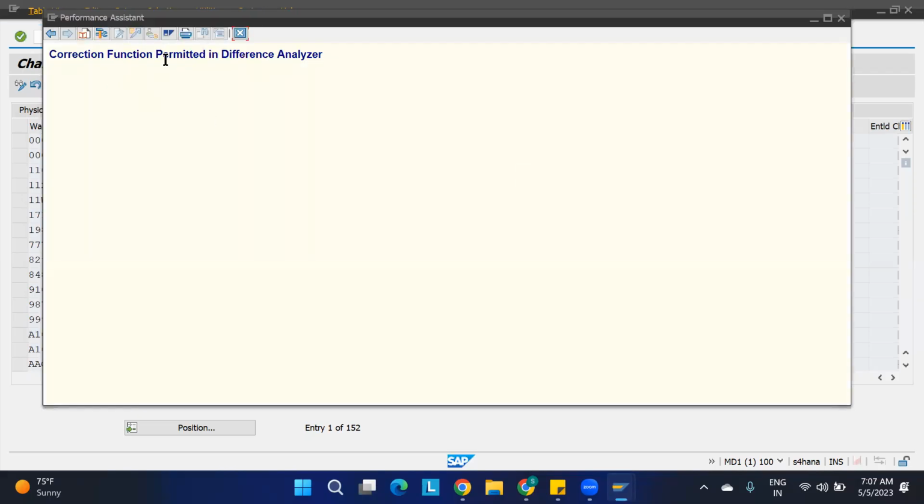This is the correction function permitted in the difference analyzer. Let us consider, I'll tell you. Sometimes in the difference analyzer, the count is differentiated. Then I can correct that, do the correction here, and then post it again. Is that possible or not? Is the correction function permitted in the difference analyzer or not?